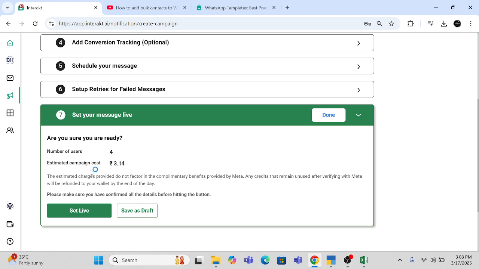So here you can see number of users are 4, and estimated campaign cost is 3.14. So the pricing is 7.78 paisa. So that is approximately coming to 3 rupees and 14 paisa. And now I can save this in draft and send it later, or I can set live and send it now. I'll click on set live.